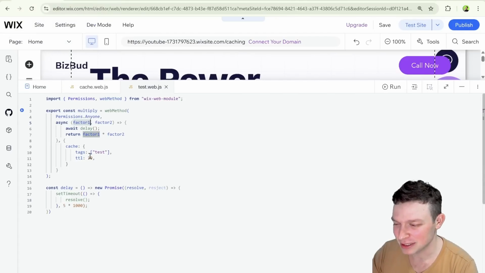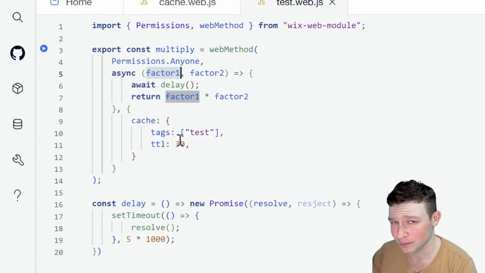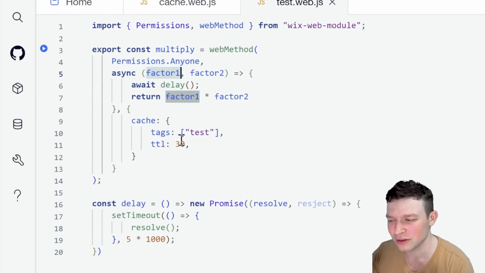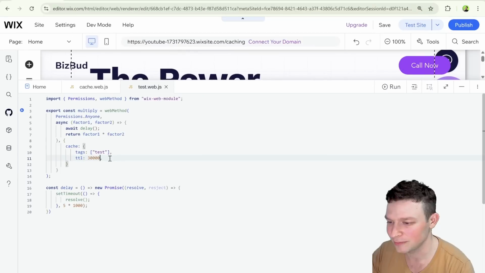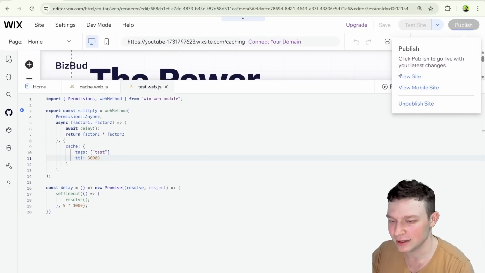I set the time to live to 30 seconds, which is rather short. So it could be that for some reason, the time that I was explaining things in between the different tests, I was accidentally invalidating the cache. So I'm going to make this much longer. Let's make, I don't know, a really long time, so that definitely is not a factor affecting what's going on here. And I'm just going to publish this again, and we'll run the test.